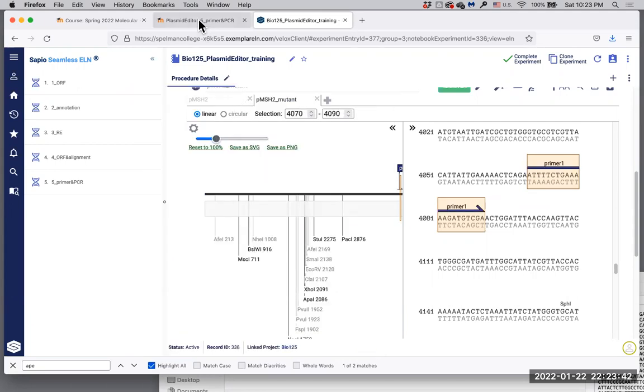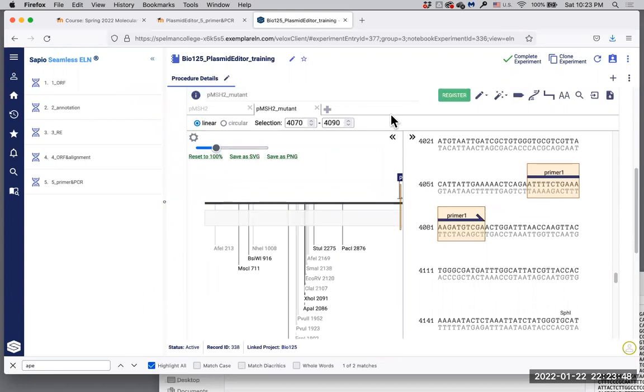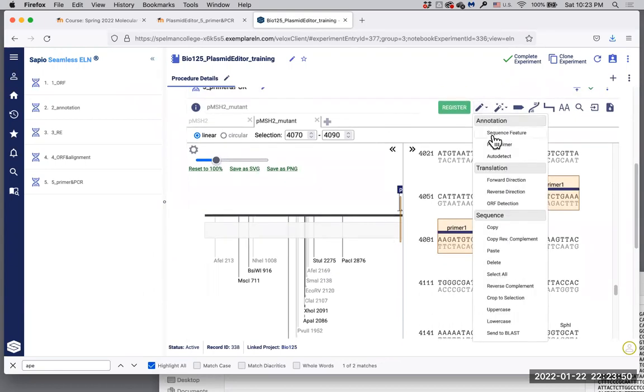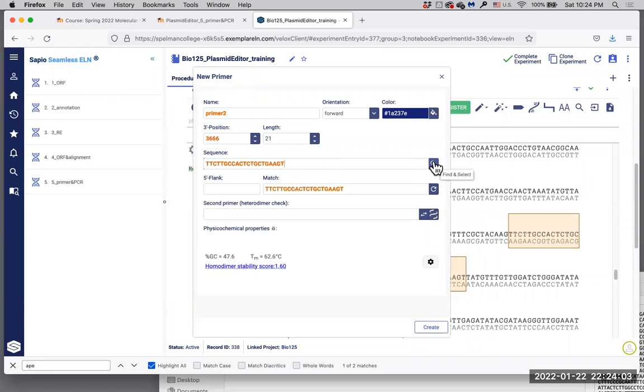All right, so the next step is to do the same thing for the second primer. Copy primer sequence, coming back to annotation PCR primer, and this is primer 2. I'm going to paste the sequence here and then search. So we can see that again, a match was identified, and this is on the top strand as well, TTCTT. Okay, so create.